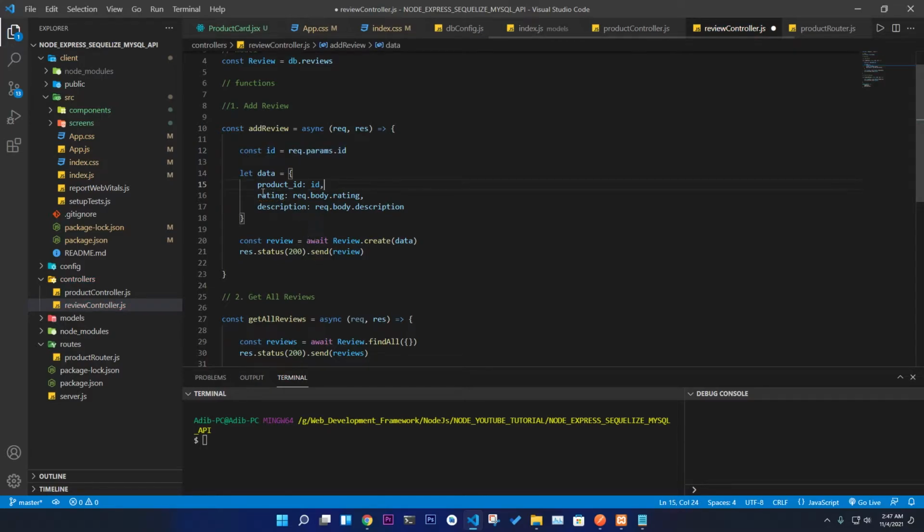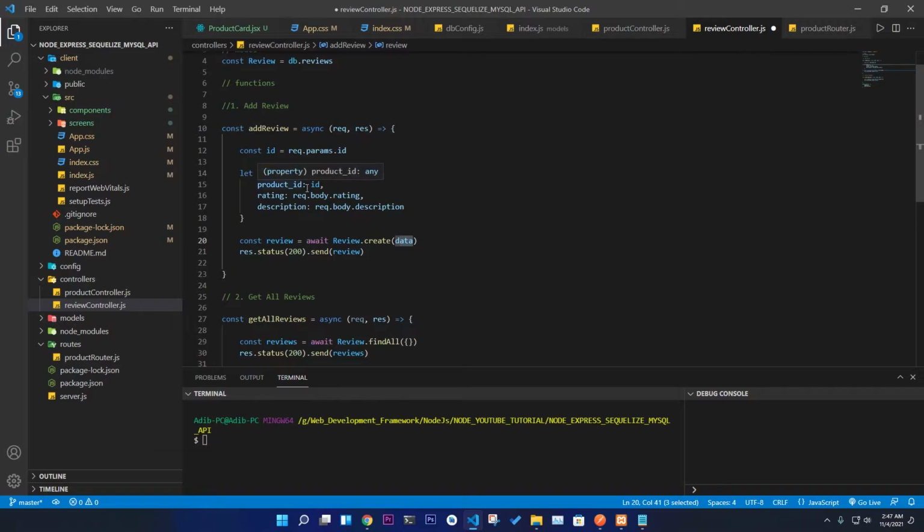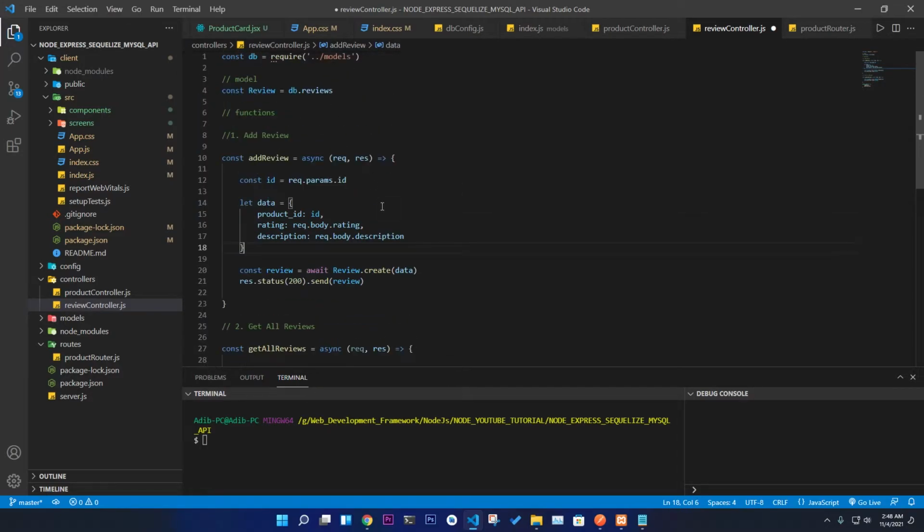It will be stored in the database, and this product ID, rating and description would be stored in review.create. As you can see, we pass this data, and this will create something in the reviews. In the review we have a product ID, so we need to put that dynamically. Product ID should be whatever we specified, and that ID would be stored, and you can get all this information.